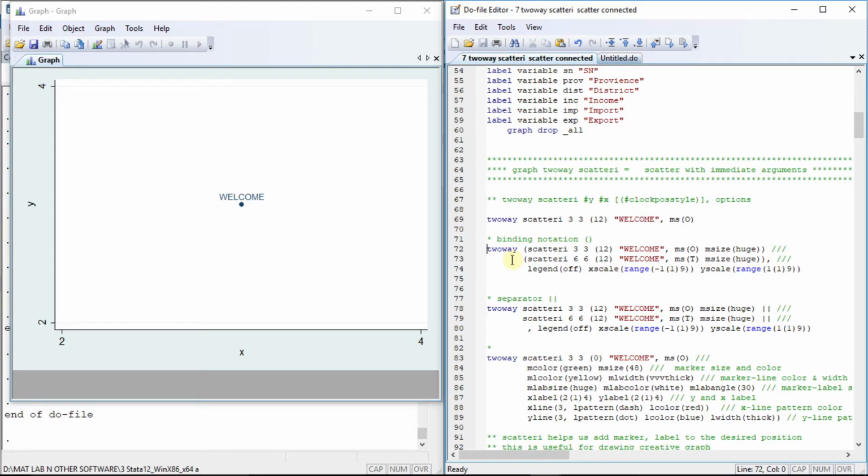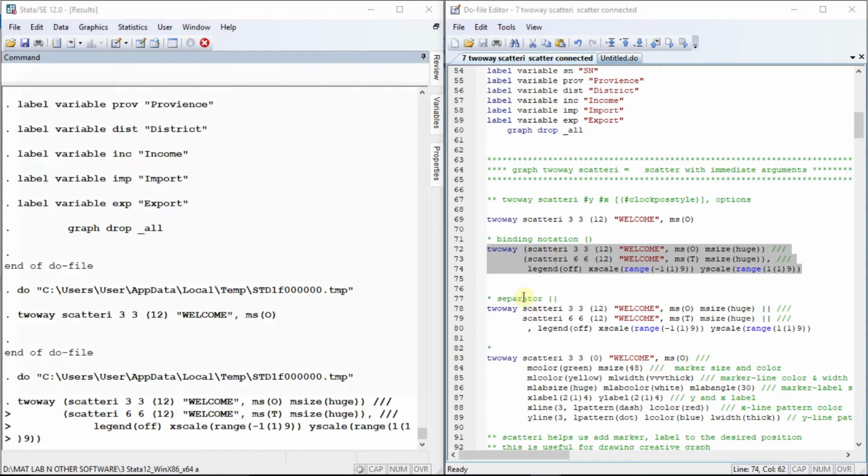The label is at the 12 o'clock position. Any two-way plot types in Stata can be combined with this binding notation. There are two ways to write it. So we are trying to bind two scatteri plots. The first is y3 x3, position 12, and we want to write welcome, and another is y6 x6, and the position is again 12, and we want to write welcome again. Marker style is circle for the first one, and for the second one it's a triangle. So let us see how this will work.